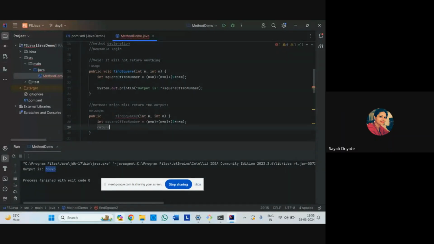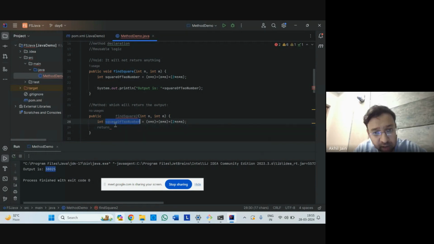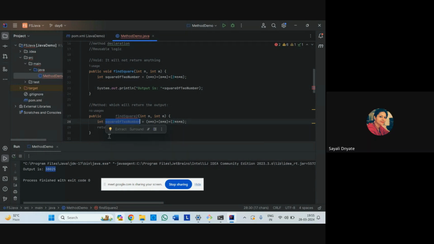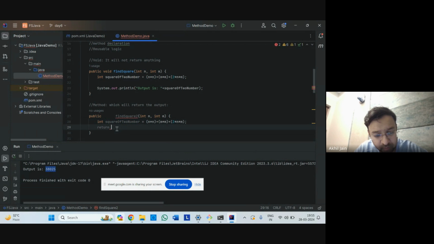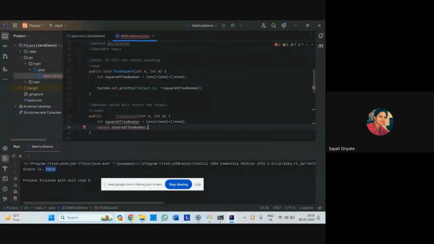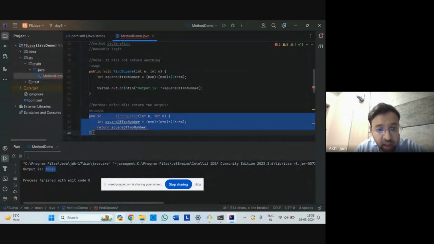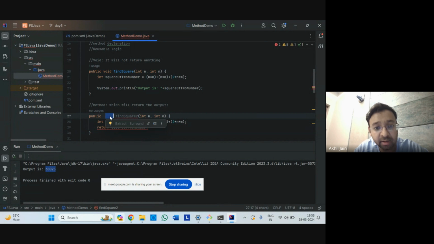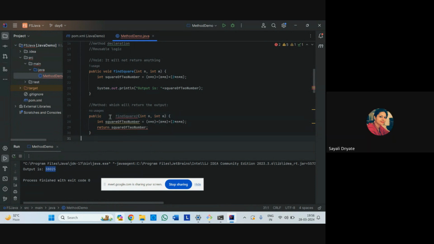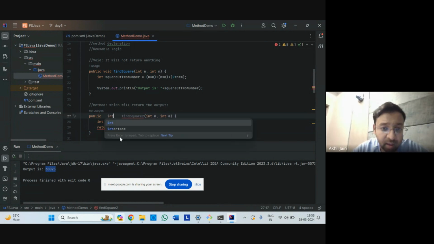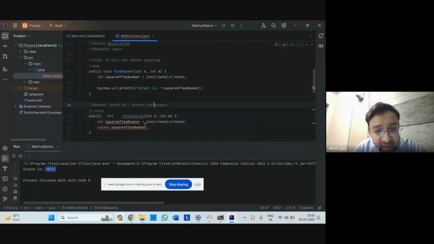The output of the square, right? And this is the variable which is holding that output. So I will put this value here, right? Now the last part on this method, in our signature here, is still pending: the data type. What data type should I mention here? Int, right? Why? Because I am returning an int value from this method.